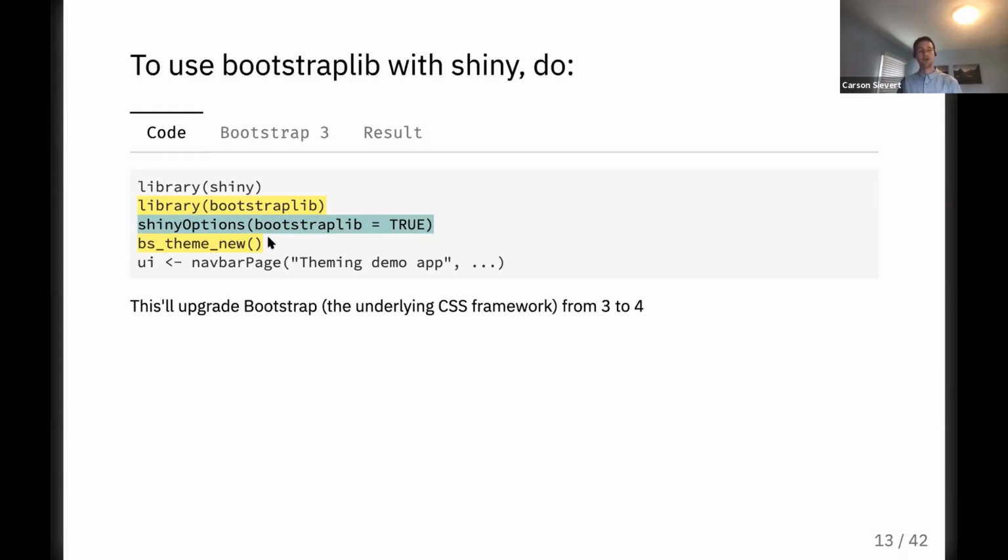And then anytime you want to use bootstraplib, you also have to call this bs_theme_new, which is kind of like calling plot.new in base R graphics, if you're familiar with that. It's basically saying, I would like to start with a new template for theming this document. And by default, this will actually upgrade Bootstrap from version 3 to version 4, because that's what bs_theme_new defaults to: Bootstrap 4.